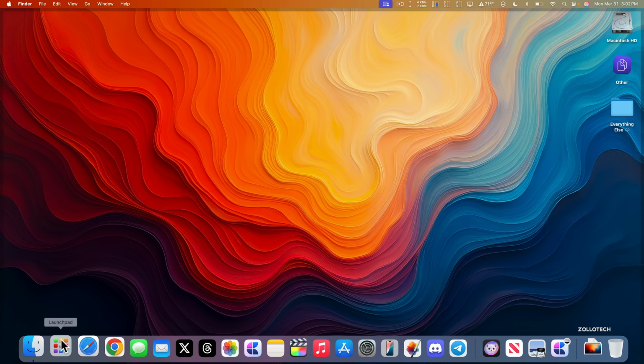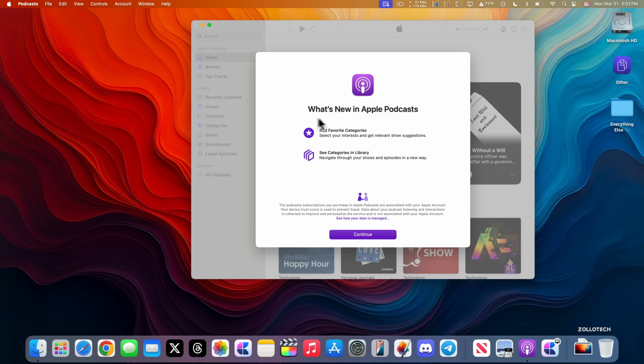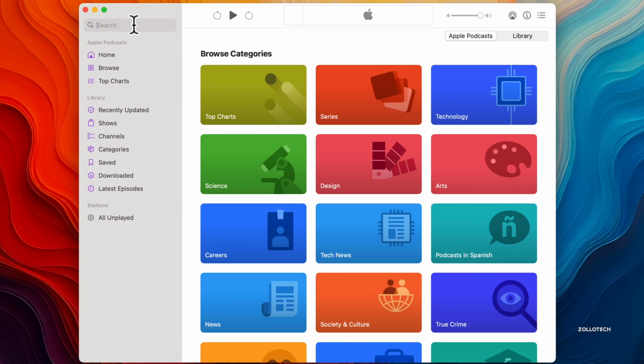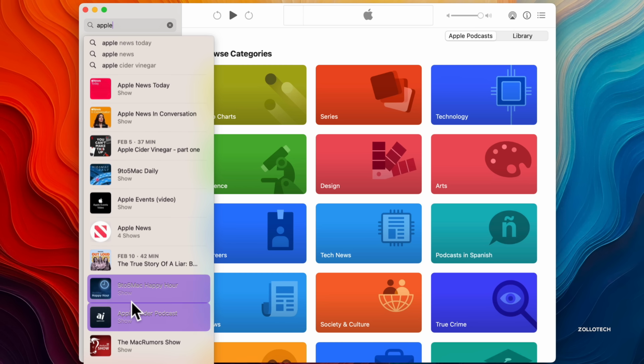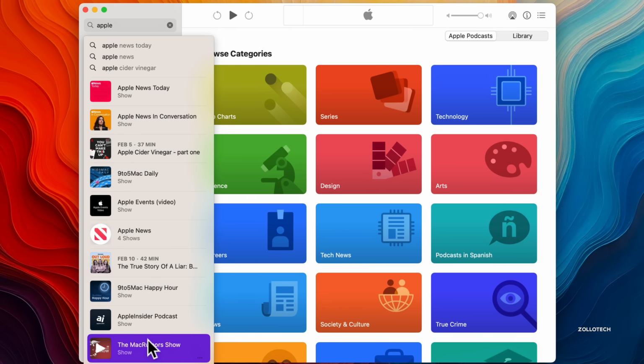If we go into the Podcasts app, within Podcasts, the first time you open it, you'll see a new splash screen for Add Favorite Categories or See Categories in Library. If you search on the left, and as you start to type, it now updates in real time, showing things relevant to what you've typed. So you'll see 9to5Mac Happy Hour, the MacRumors Show, and others.